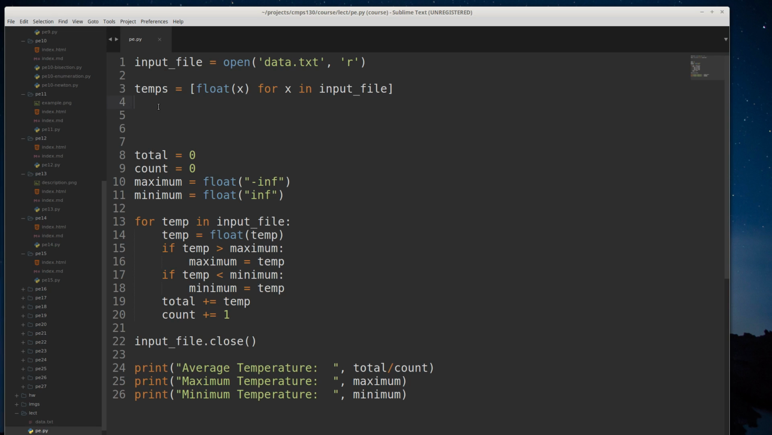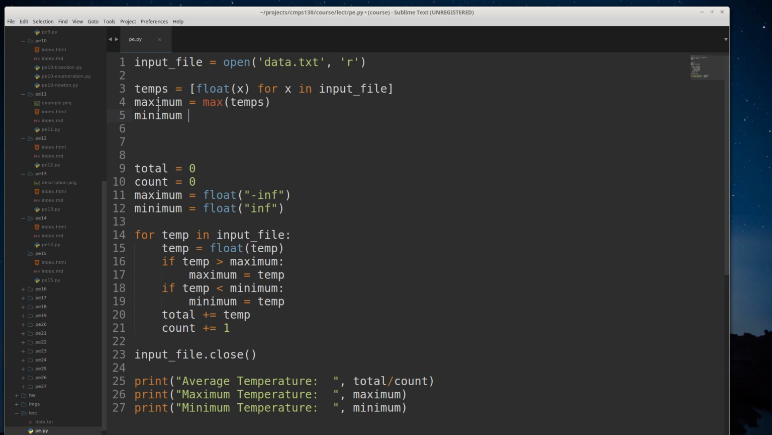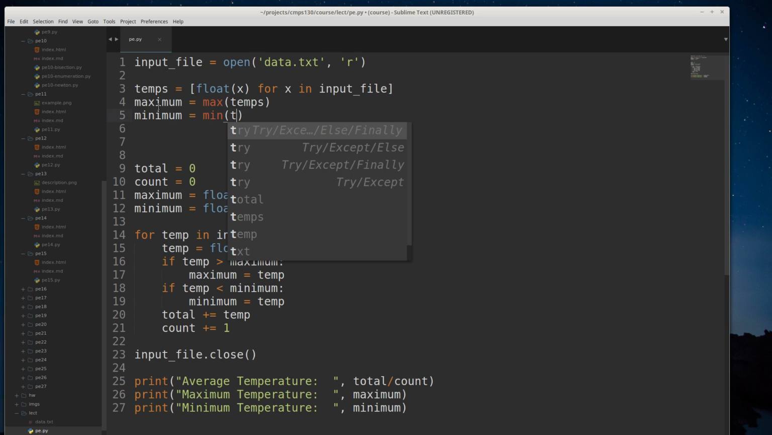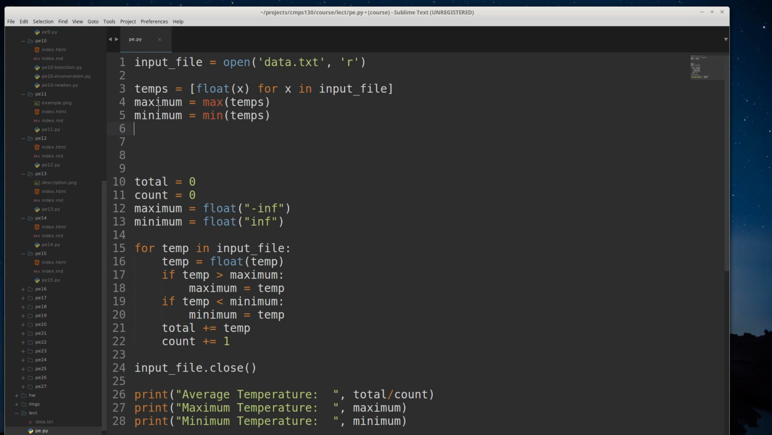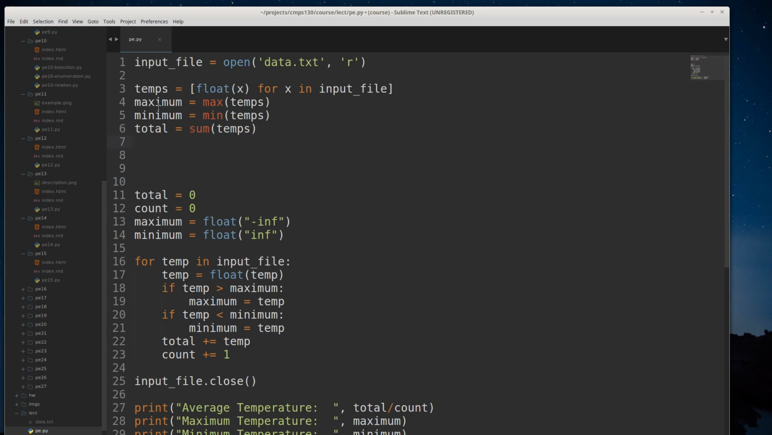At this point, I can start to take advantage of a lot of nice features of Python lists like the max function, and the minimum function, and the sum, and the count, which is just the length. That's not something I could do without first turning this list into numerics. So the list comprehension part is a really critical part of that solution.